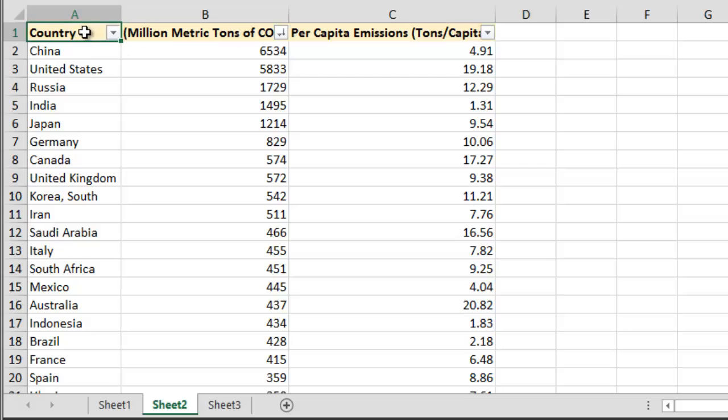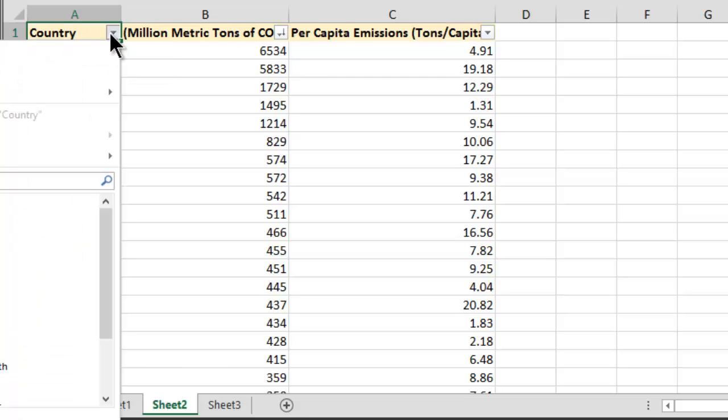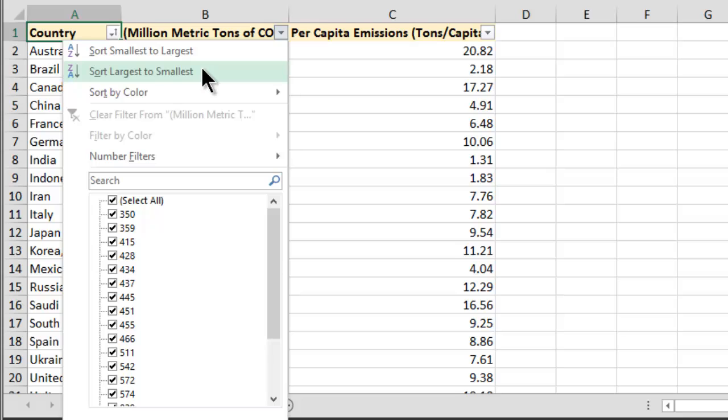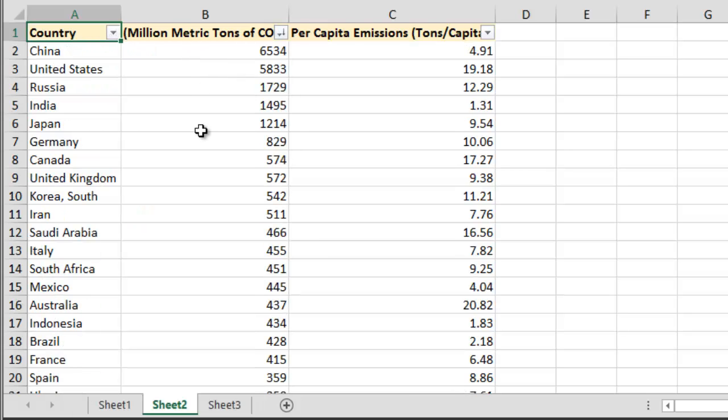You can also, of course, sort by country name. Let's just go ahead and sort that A to Z. And there we are, sorted alphabetically by country name. That's a very easy sort. Not very useful in this situation. Let's try something else. Let's go back and sort this by, let's say, largest to smallest. So we're back to our original order.